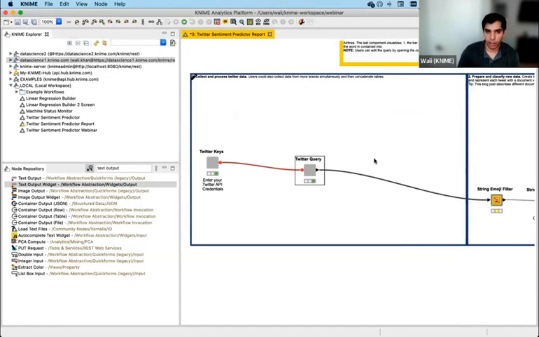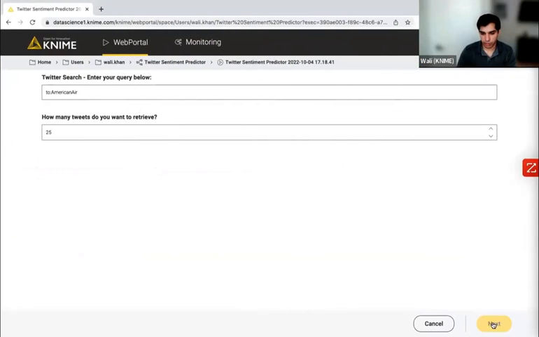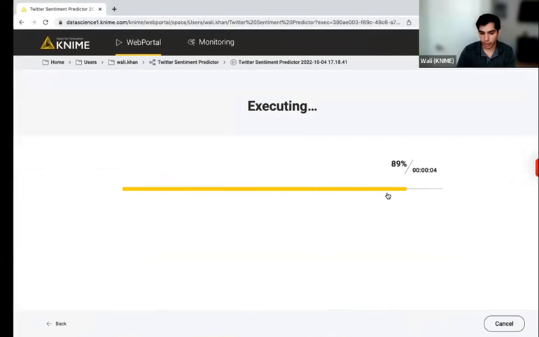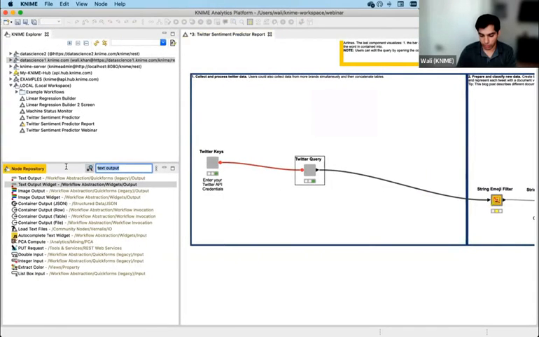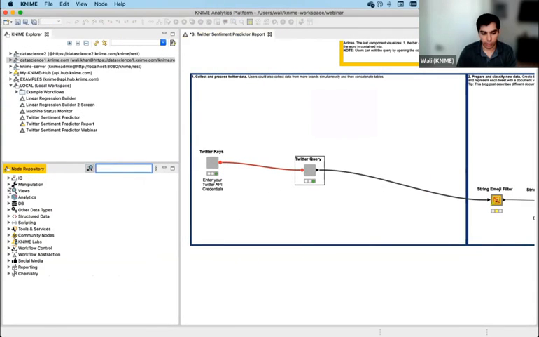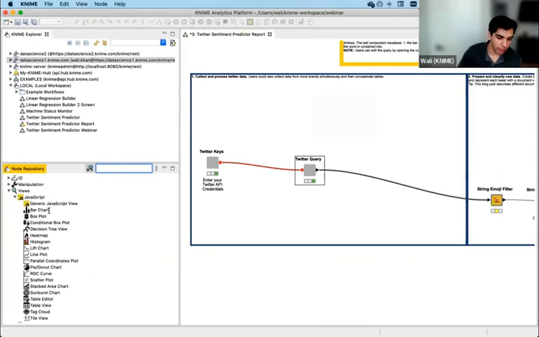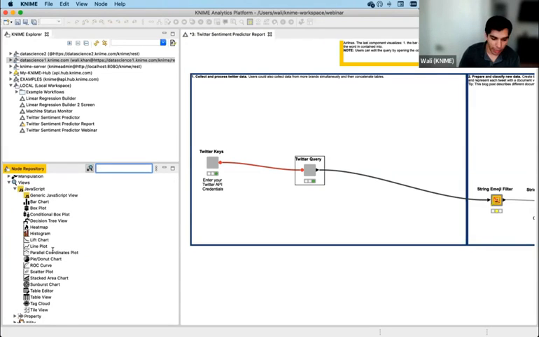Good. The second step in this has some visualizations. The other set of nodes that is super useful are going to be in Views and then JavaScript. You can see that there are bar charts, box plots, heat maps, histograms, tables, pie charts, line plots, all sorts of visualizations that you need or would want to use. And you can even just type in some JavaScript and make your own if you really want to.